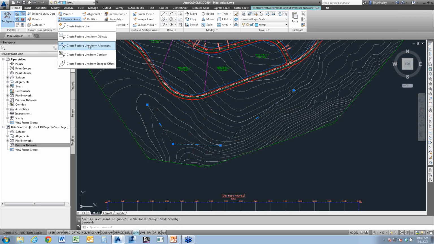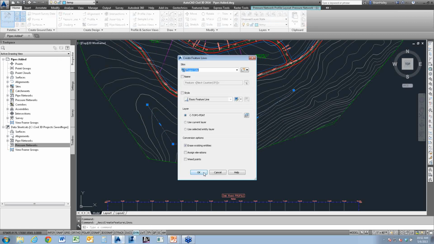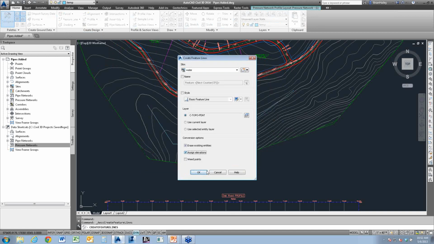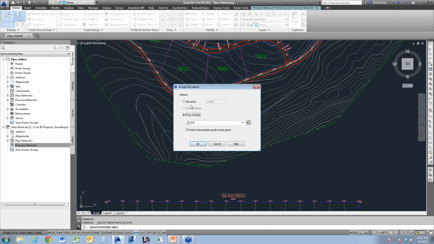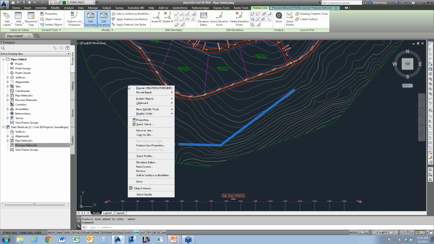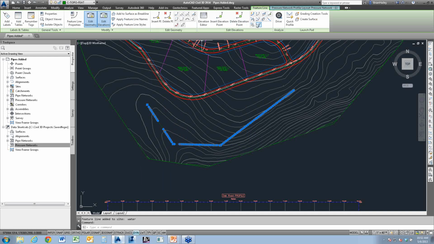Make this a feature line, create feature line from objects, water, whatever. And elevations. I want to do it from the surface, insert intermediate. I don't know what I'm doing here. We'll go ahead and weed this thing out now. There it is. Weed the points.